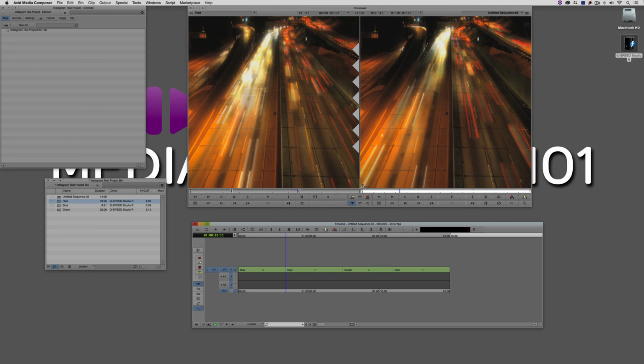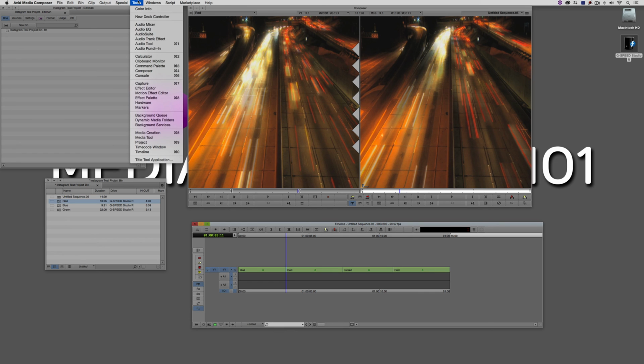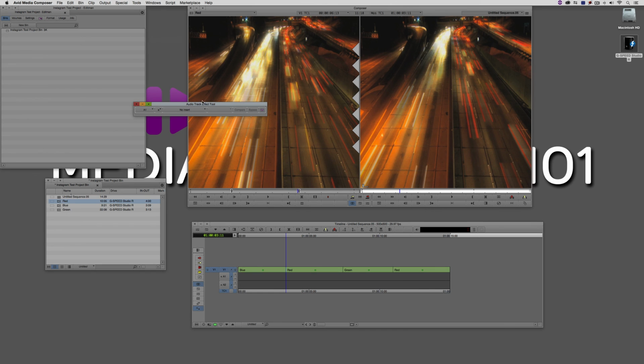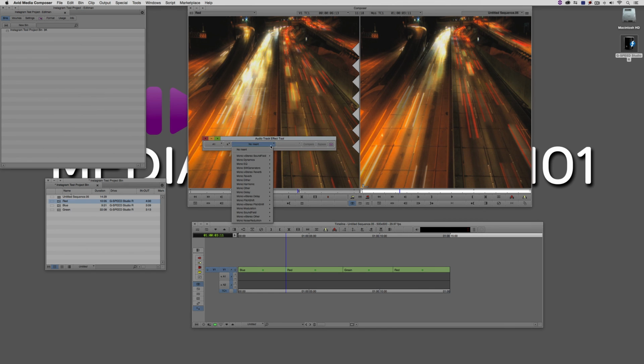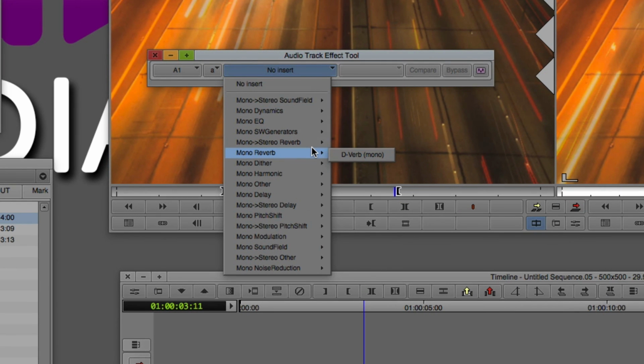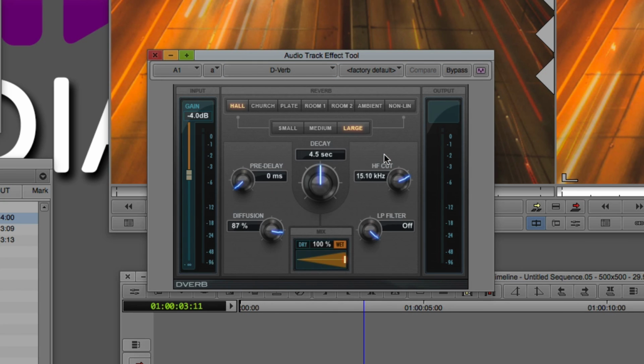Okay, now for all you editors out there who love doing audio work inside of Media Composer, this one is definitely for you. What I'm going to do is simply navigate over to Tools. I'm going to come down to the Audio Track Effect. And let's just pick one here at random. Doesn't even really matter which one. I'm just going to come down to Reverb, and let's just select the D-Verb Mono. Now, once I select it, you're going to see that this is the standard D-Verb.